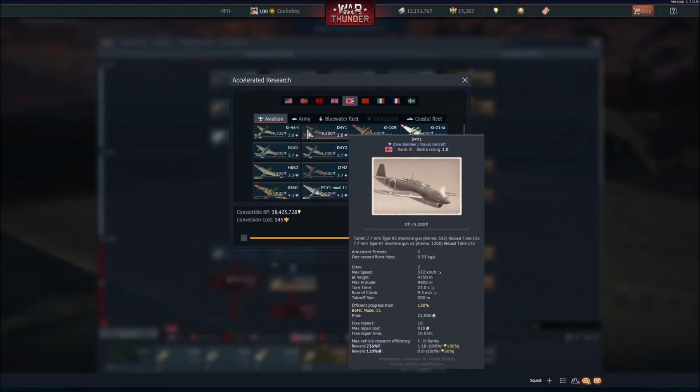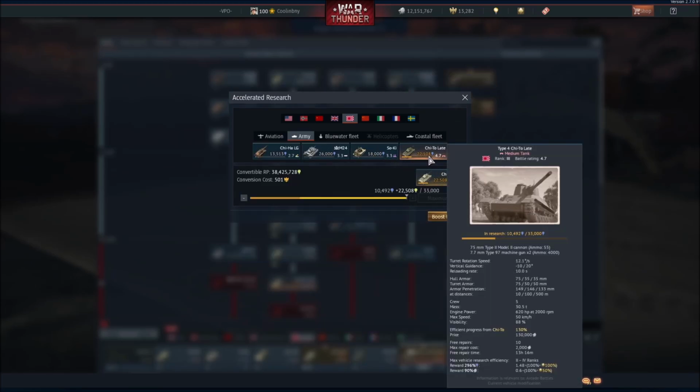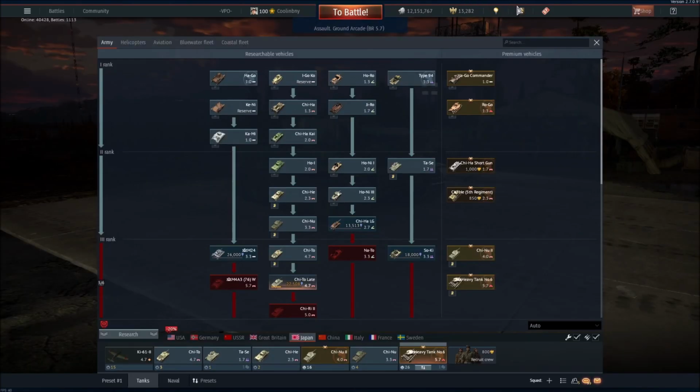and it'll bring me to the vehicle that I want. And I can take that 22,508 and just use my GE and my convertible RP. Granted, I have enough, and well, enough of the GE as well to be able to unlock this without playing any matches or further matches.